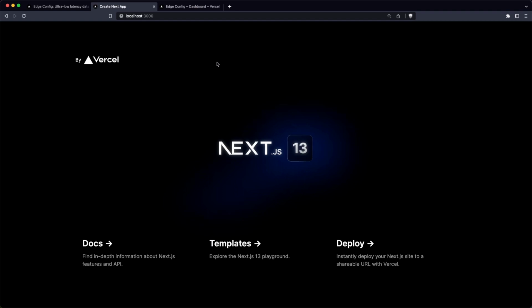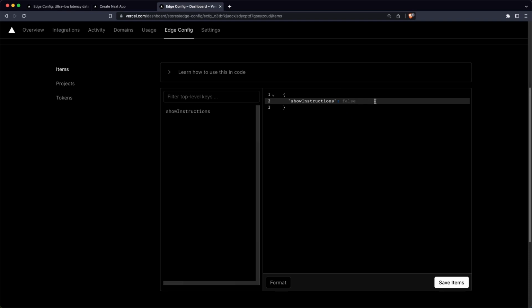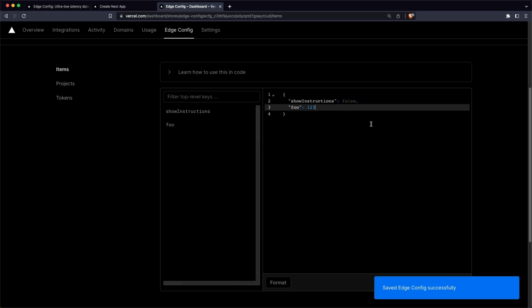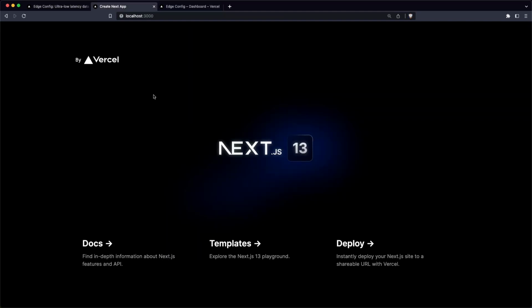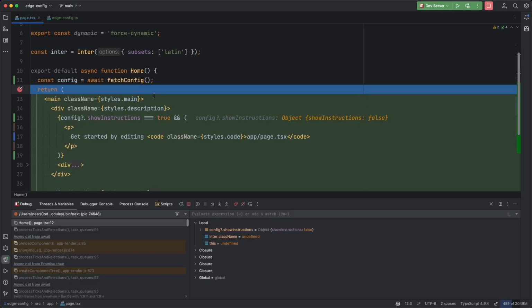Another thing about Zod that is really cool is that it can remove excess properties that you did not expect to have in the first place. So if I add a property that we do not care about in here, so let's say foo with 1, 2, 3 and save it, I can go back to my editor. Once again, I can create a breakpoint, head to my browser, refresh the page, and check the contents of our config object, and we can see that it only includes showInstructions. It doesn't include the excess foo property.